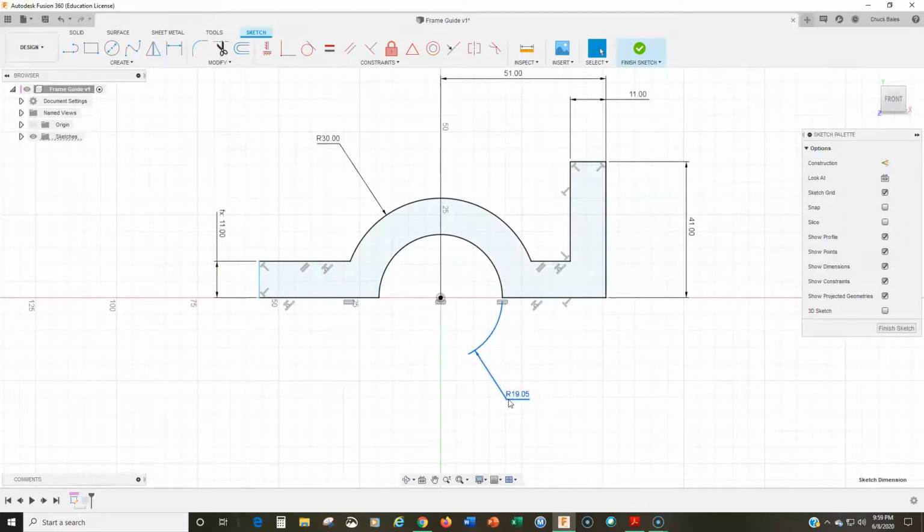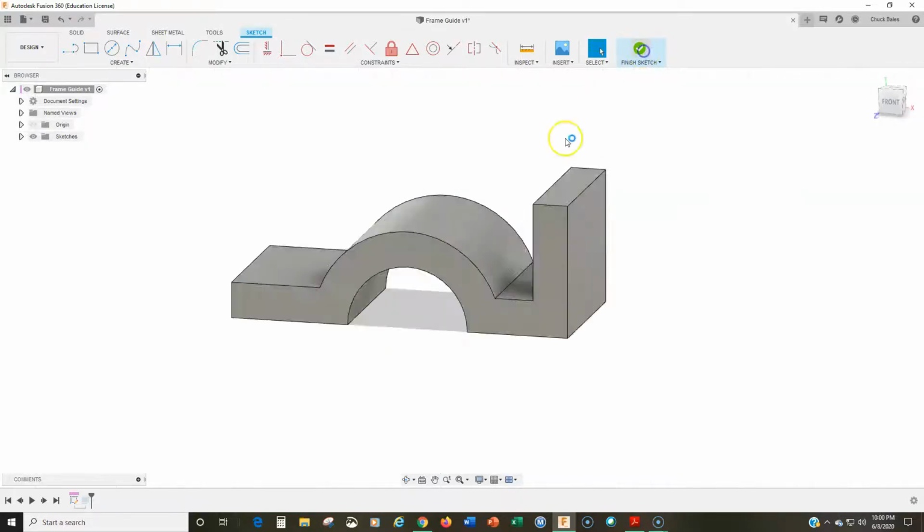And I'm going to take this 1905. Actually, let's take the 30 out. It really doesn't matter, but I'll take that out. So this is unconstrained, right? It's not fully constrained. This arc is still blue, and this line is still blue. Now the thing is, you can still extrude this, right? So you can still create the full model like this, okay?